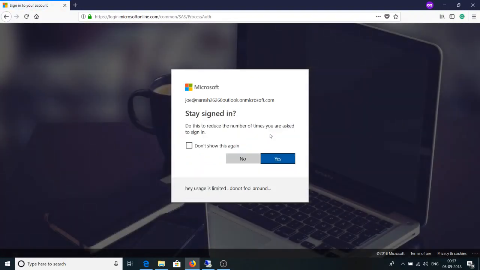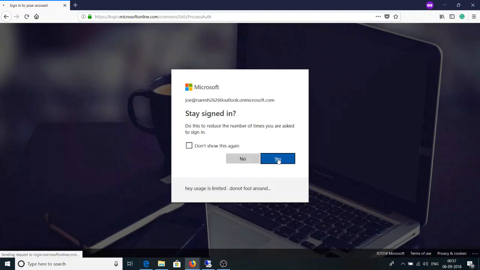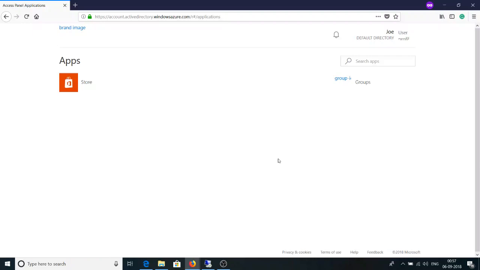So I will be successfully authenticated to the enterprise applications, and Joe can now access all the enterprise applications that have been published to him. Although we'll see in the next set of videos how you publish the enterprise applications to the users, this is just a demonstration of MFA, right?